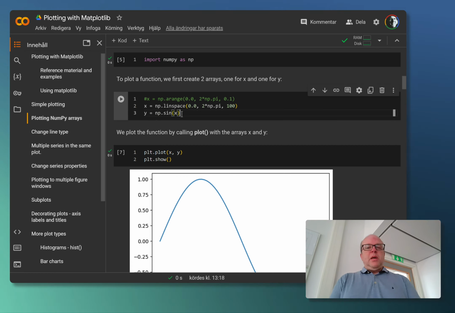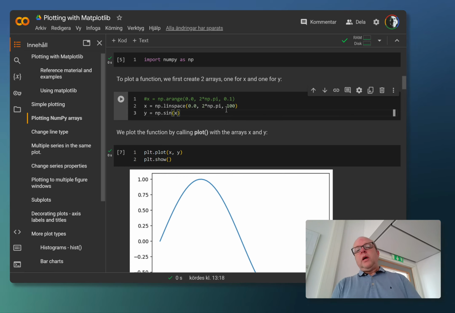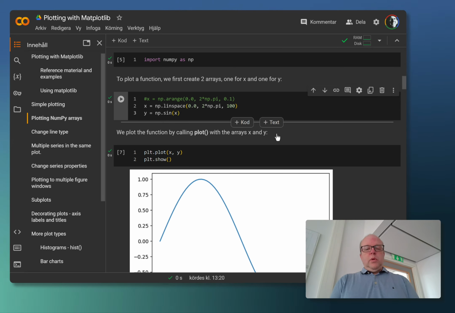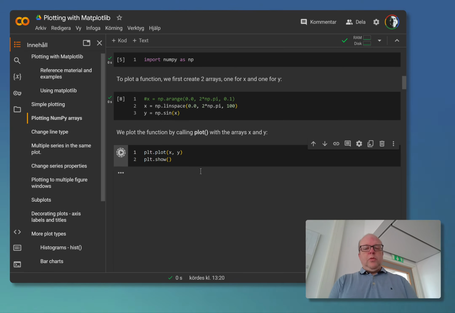So use linspace here instead, because then you're guaranteed to have the start value and end value, and you can set the precision with the number of values here as well. And it will give you the same results when you plot, hopefully.